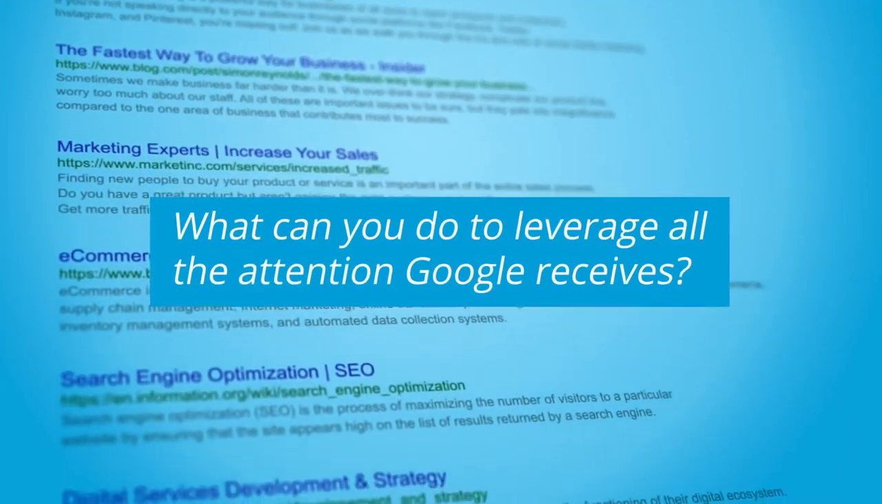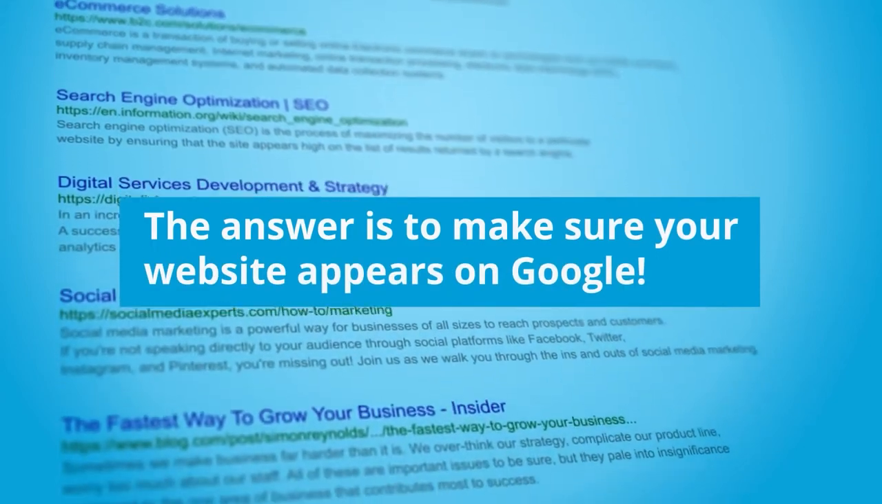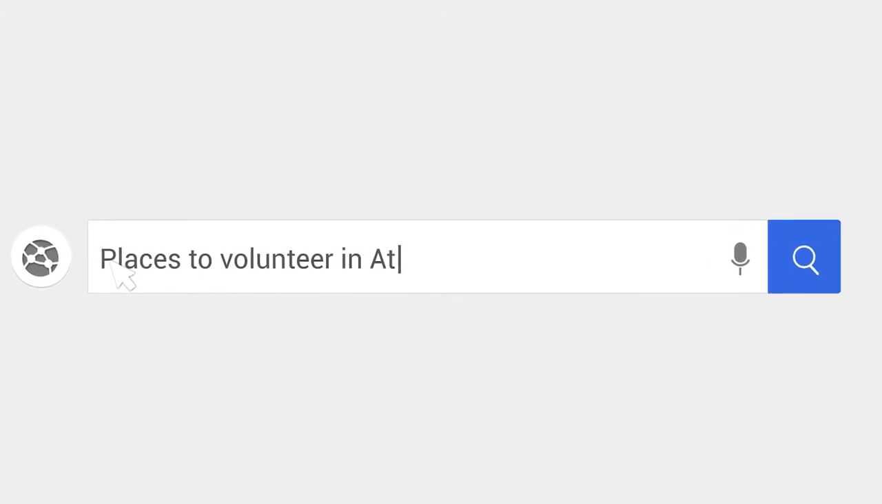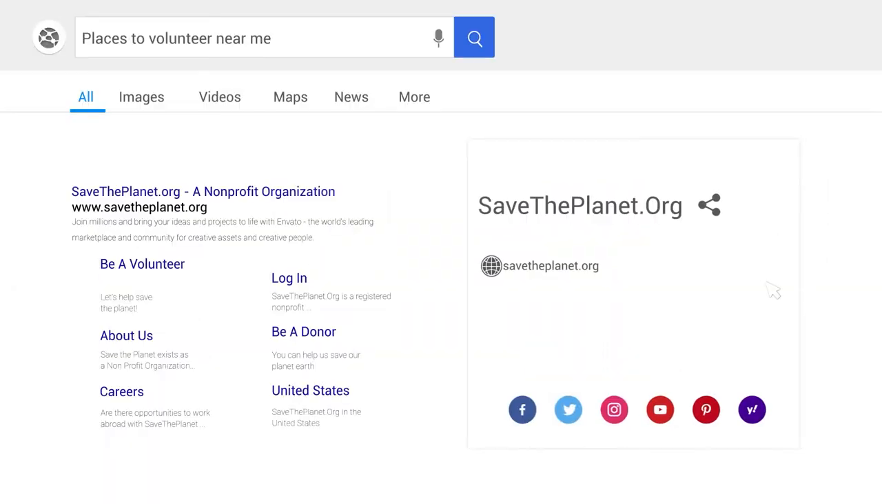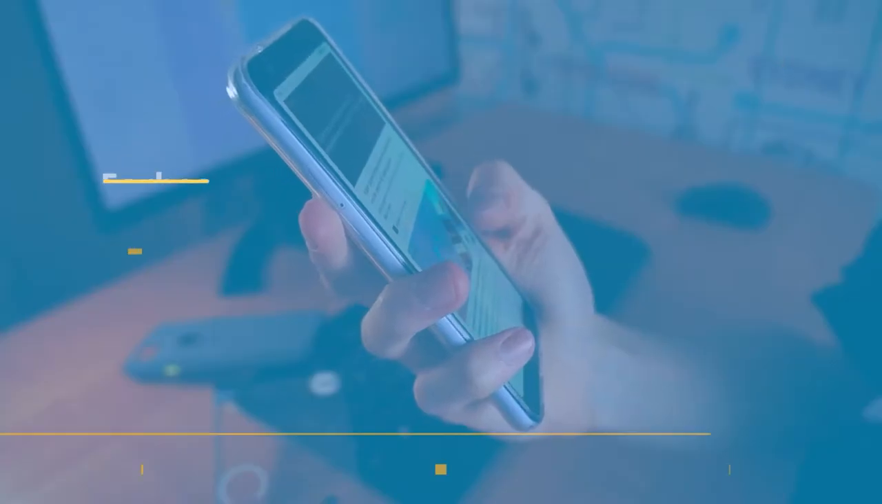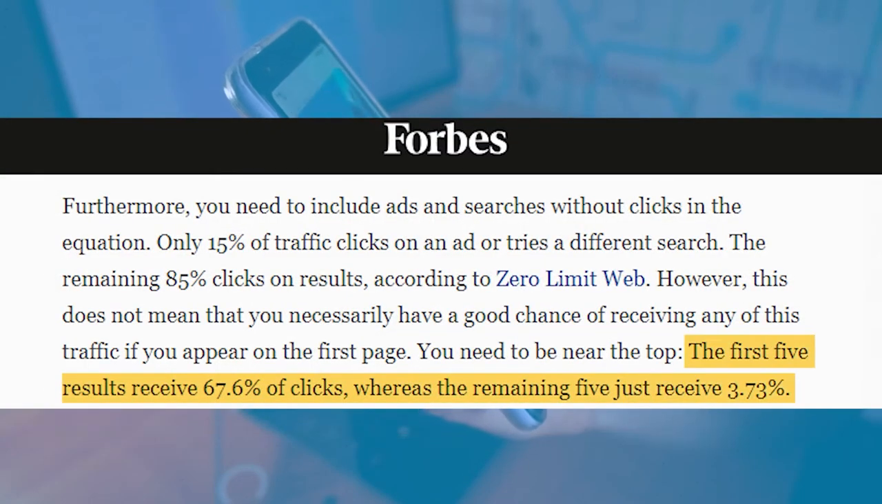So given this information, what can you do to leverage all of the attention that Google receives? The answer is to make sure your website appears on Google. When someone searches nonprofit near me, or places to volunteer in Atlanta, or insert whichever city you serve there, does your website appear? The first five results on Google receive 67.6% of all the clicks.